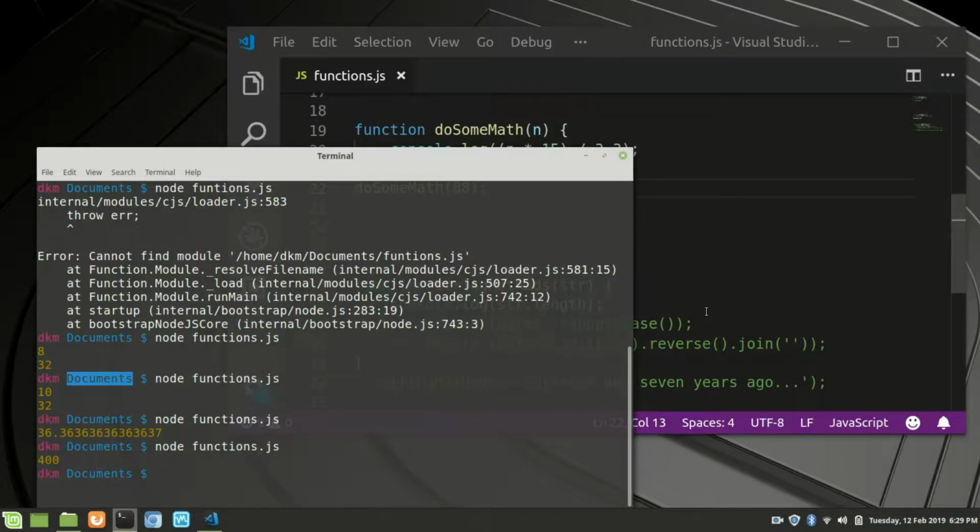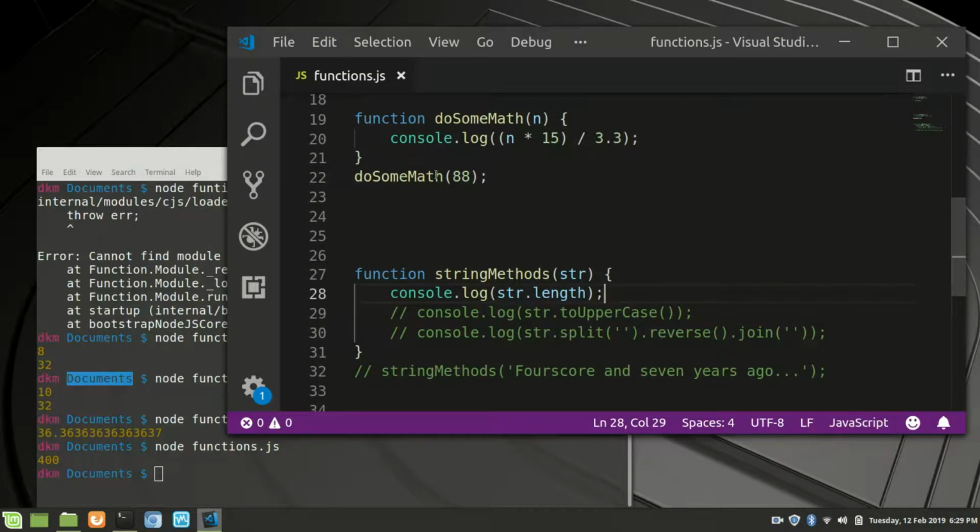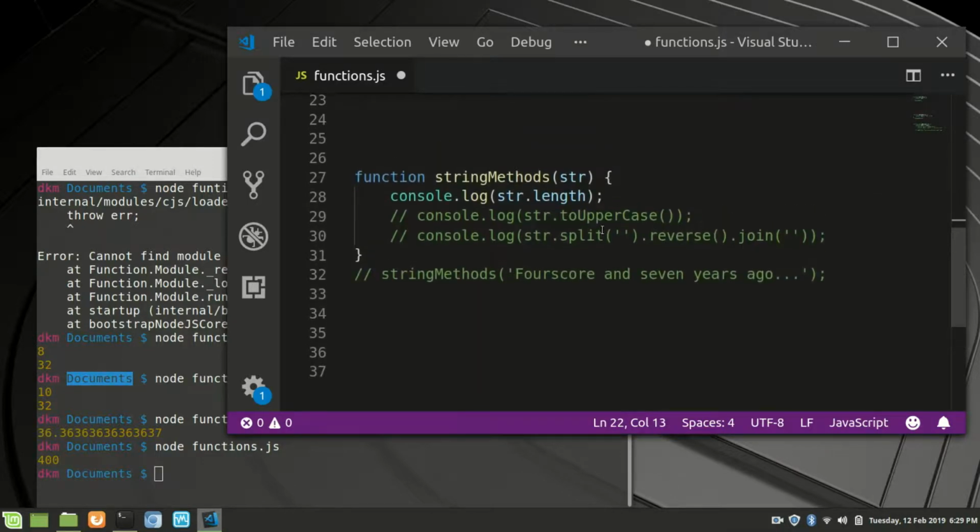Hey, a nice round number there. It does the work for us, and we just wrote a very simple function to do that. Now, let's spend what time we have remaining here looking at a function called string methods.